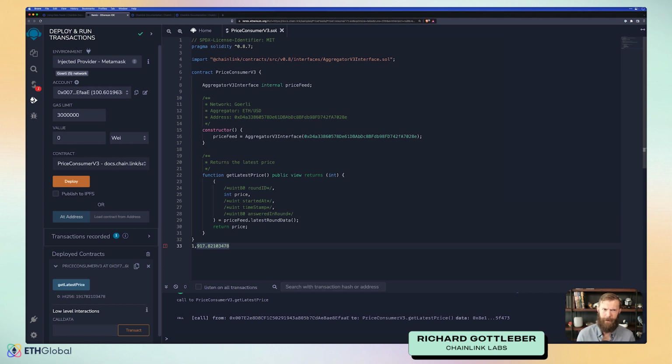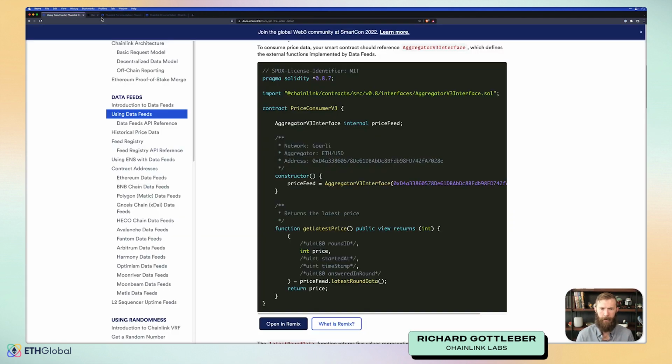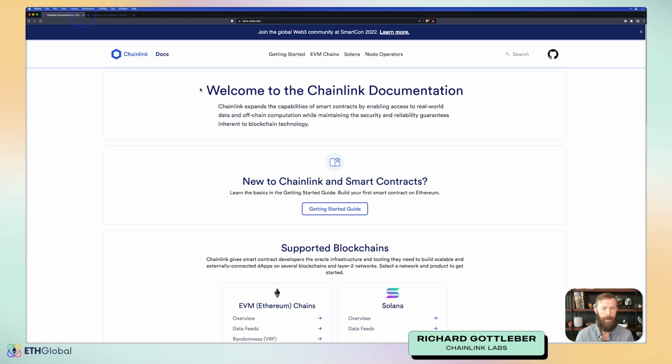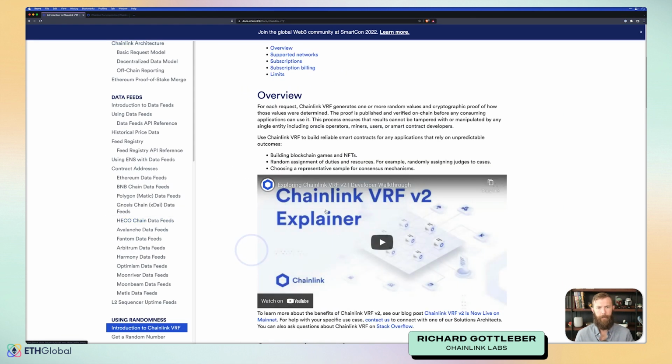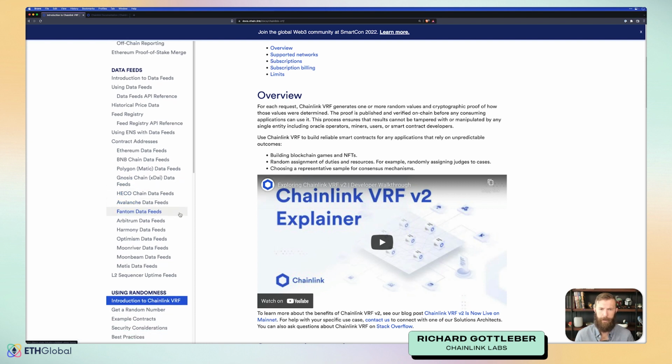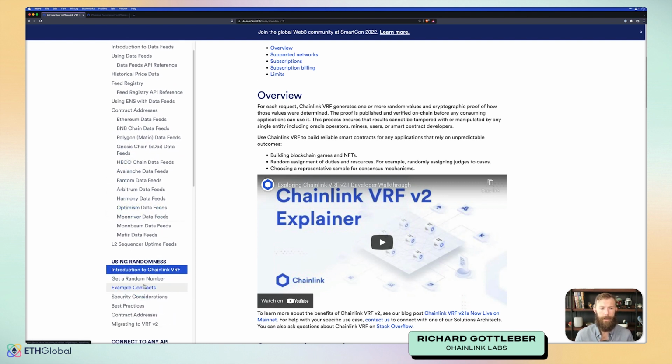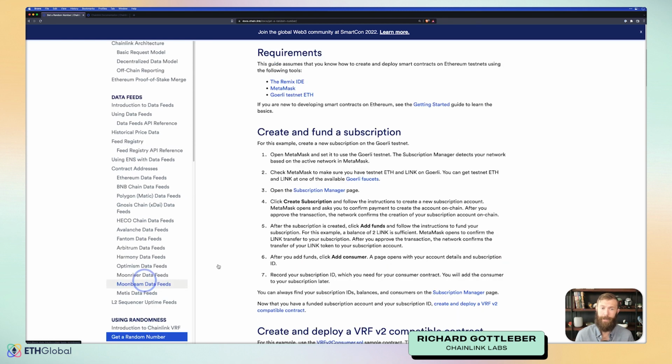So just like that, we have gotten price data from an off-chain resource on-chain. That's awesome. And I think it was pretty simple and pretty quick. Next, we're going to take a look at VRF, or Verifiable Randomness Functions. Let's go ahead and take a look at that now. Again, we'll start at the documentation page, so docs.chain.link. If we scroll down, we'll go to randomness, or VRF. Now, here again, we can learn about how to use randomness, how Chainlink VRF works, but I'm jumping straight into get a random number.